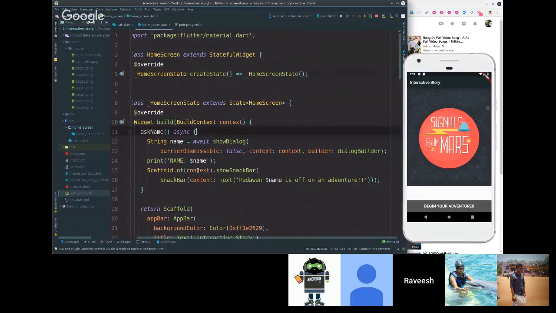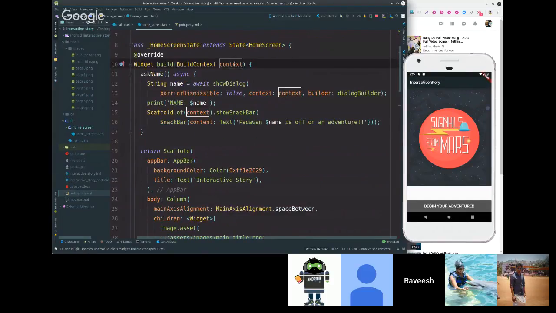See, this sets askName has a build context, which is this context. Now this context is always above what you return from the state. So this context is the parent of Scaffold. So if you go up from that context, you won't find a Scaffold because that Scaffold is below it, which is what the error is about, that you are not able to find a context.